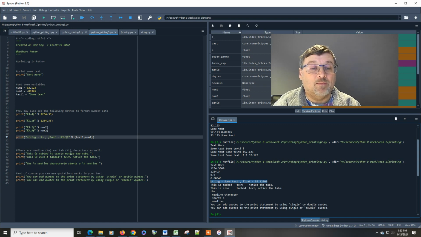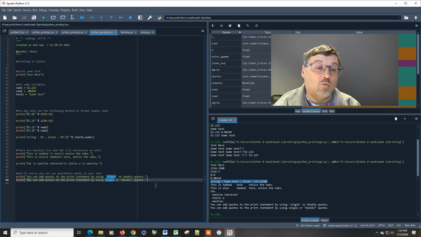I talked about the new line and the tab before. I just did some examples of that here. And of course, if you want to do quotes, if you use double quotes to enclose your strings in your print statement, you can use single quotes inside them, and if you use single quotes to enclose your strings, you can use double quotes inside the strings. And as you can see, single quotes or double quotes can be printed if you need to in your print statement.